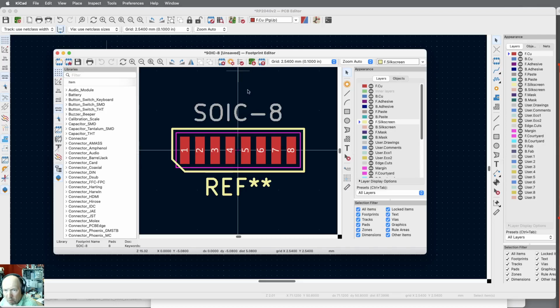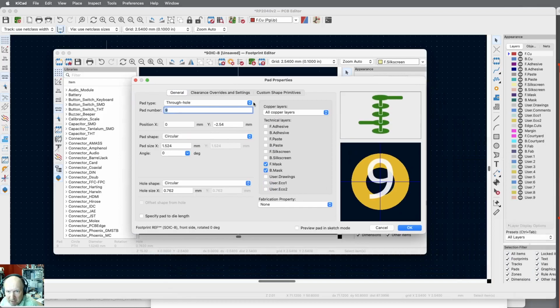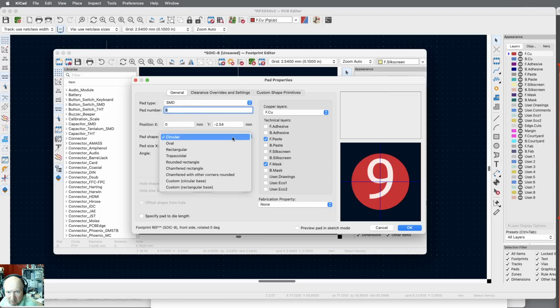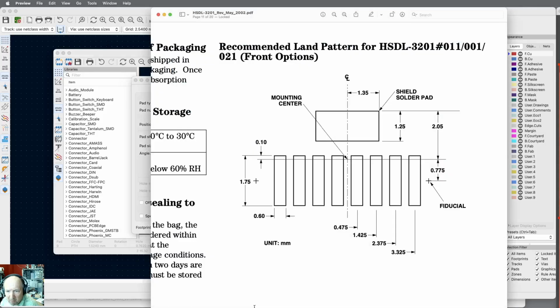And now I need to add one more pad. So I want to add a pad, which is this. And I should probably move things around a little bit. Okay, so there's a pad. Let me hit the escape key to make that go away. And now I'm going to put my cursor on it and hit the E key. And the first thing is that it's pad type. This is going to be rectangular. Surface mount, pad number 9, rectangular.